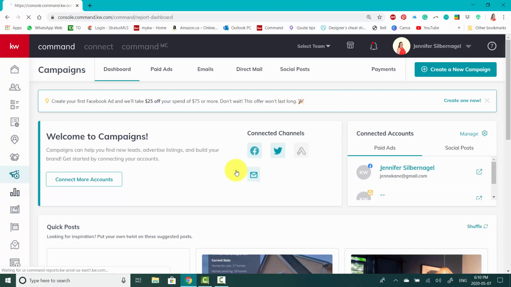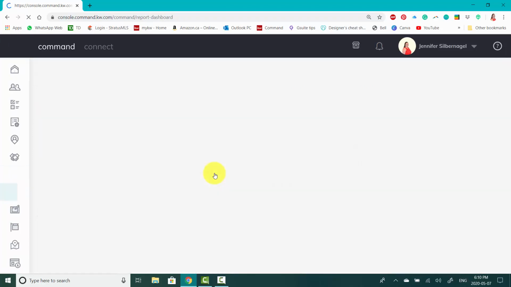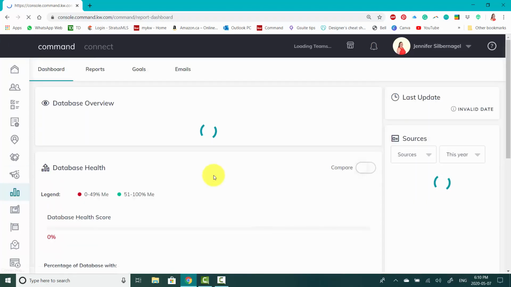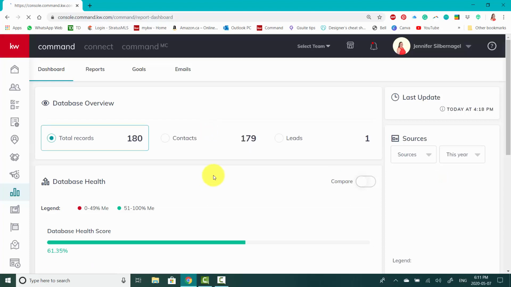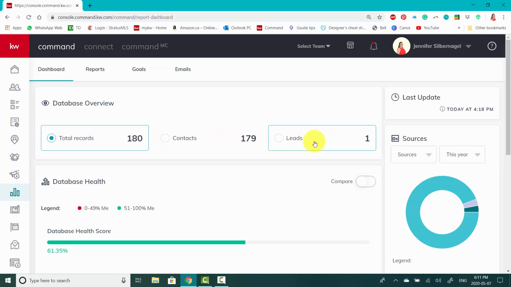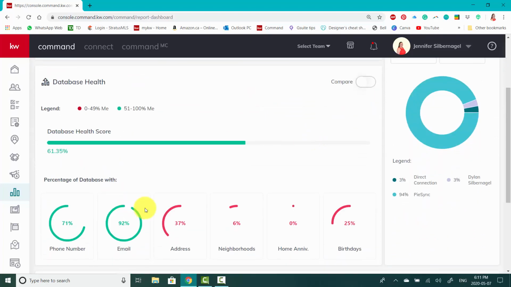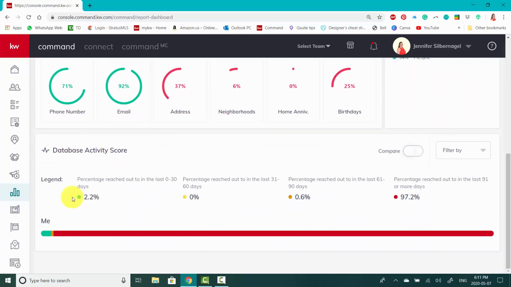Reports is just your analytics of your business. So when you click on reports, you're going to see the information about your database and what's been going on in your business. How many records do I have? How many contacts? How many leads? Again, the health of my database, my activity, how often am I communicating with them?